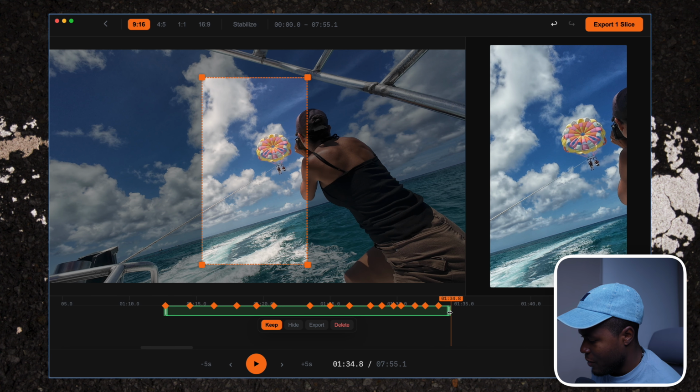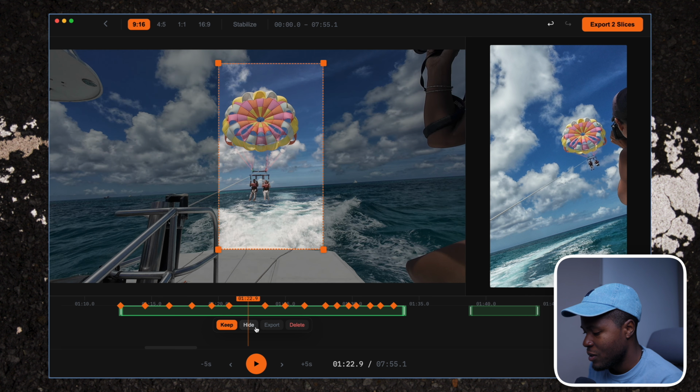Now I have a functionality where I can create multiple slices. For example, here I can create another slice and I can export the two slices at once, or I can just export this single slice. I also have other features, like for example, this is a portrait view 9:16. I can also use 4:5 aspect ratio, 1:1 aspect ratio, which is a square, or I can even use 16:9, which is another landscape view, but still with specific zoom in, zoom out, moving and whatever.